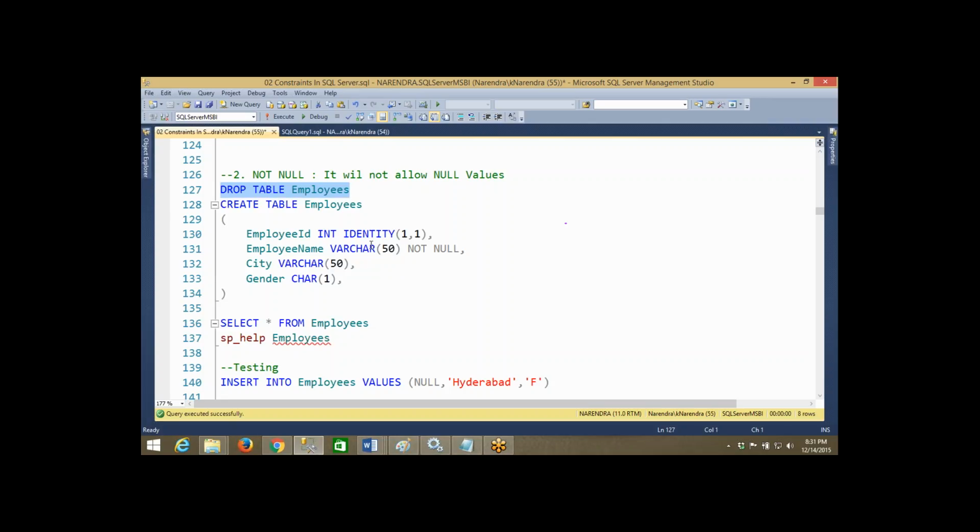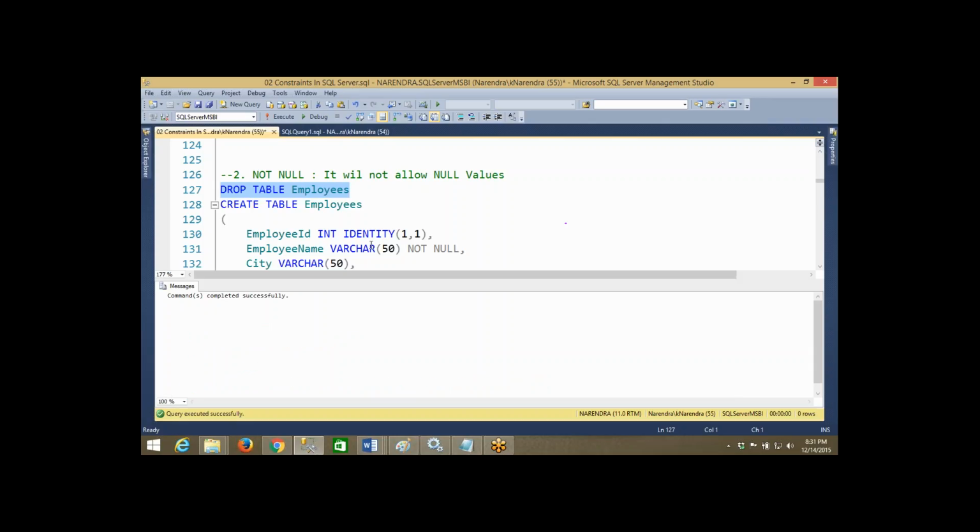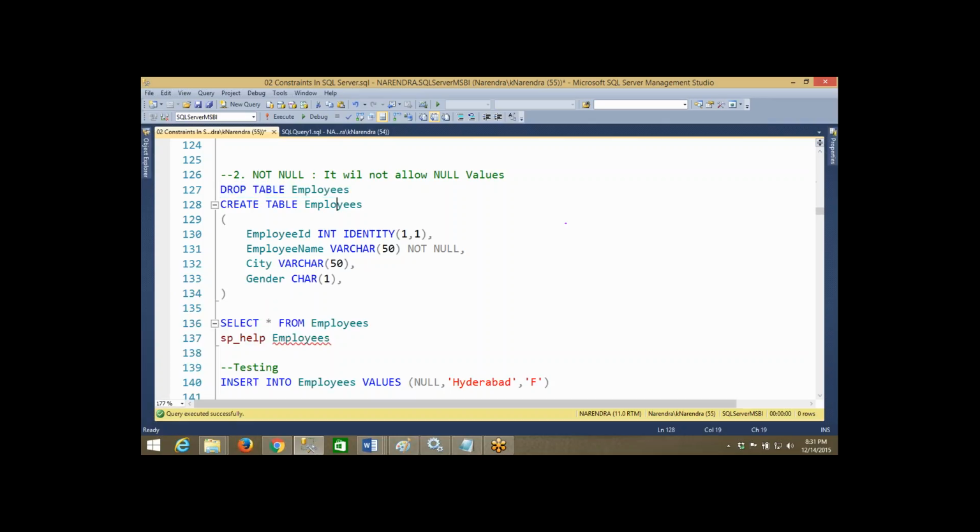Now, in order to explain the next constraint, I'm going to drop the table. Why do you need to drop the table? You can take another table. Actually, my target is by the end of this constraints topic, in one table, I will show all the constraints. Suppose, let me tell you in detail. I have created this table called employee earlier. I have created identity. So the next constraint is not null constraint. While I'm explaining the second constraint, I will not ignore the first constraint. I will explain along with the first constraint whatever the second constraint I'm going to explain.